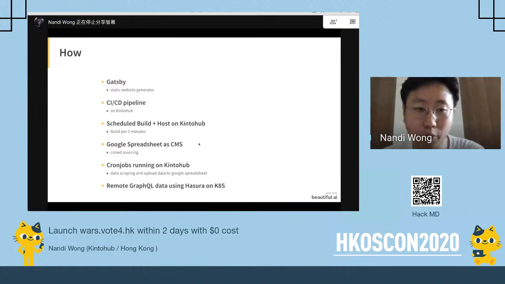And also we are deploying our whole stack on Kintohub, which allows us to support a very native CI/CD pipeline with ease. The important part is that we have a scheduled build, which builds the Gatsby website every 5 minutes to scrape the data from the Google spreadsheet and trigger the build. And it is hosted on Kintohub as well.